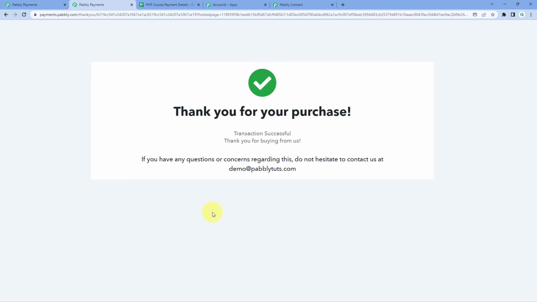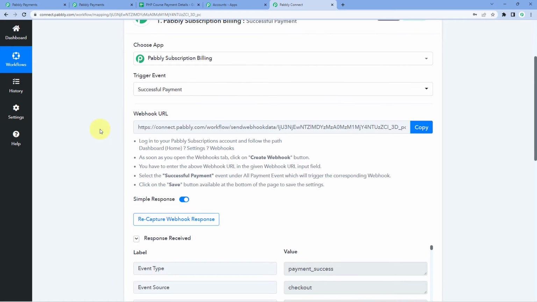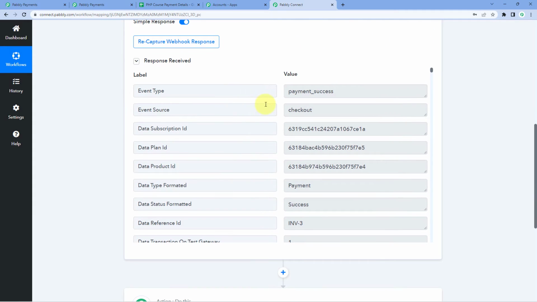So now guys, we can see that just now we made a test purchase, a dummy purchase, after connecting all our currency accounts of Pabbly subscription billing with Pabbly Connect. And after making this purchase, we will see that the details of this successful payment, or the response of this successful payment, will be received in the Pabbly Connect workflow. And yes, here in Pabbly Connect, we can see we have received the response.